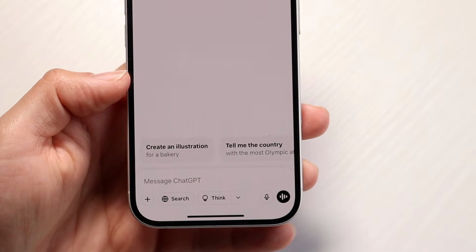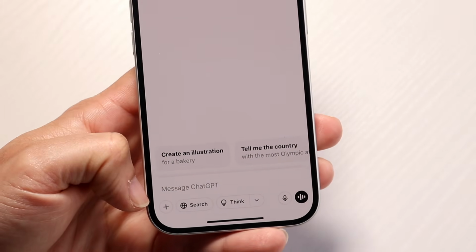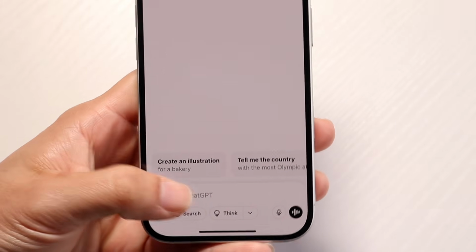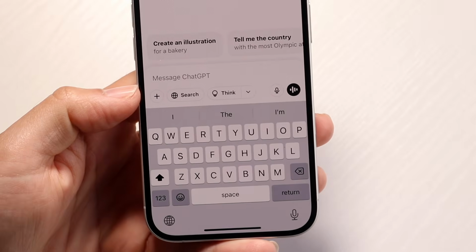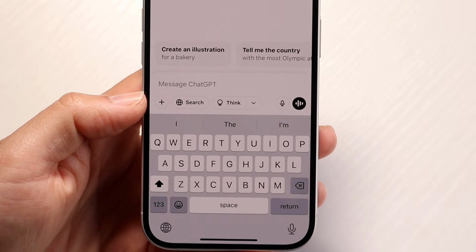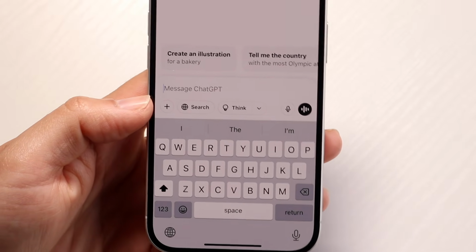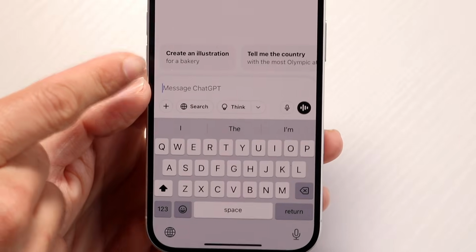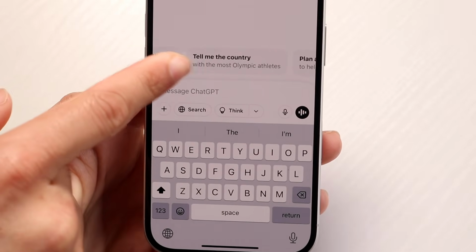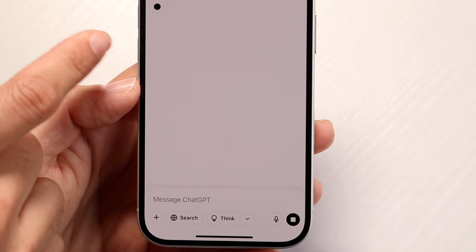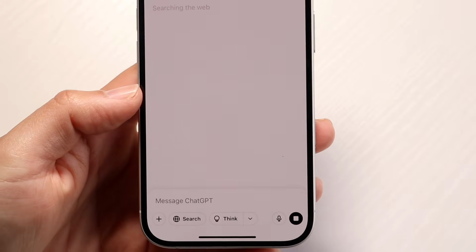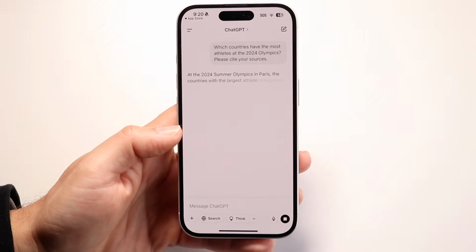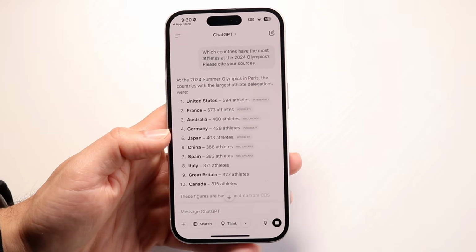Number one, if you want to message ChatGPT, you have this message box right here. If you tap on it, you're going to be able to start messaging things out to this platform. So you can ask it to do very basic things, like here, create an illustration, tell me the country, plan a mental something. There's a lot of different options you can do right there. So you do have that type of capability.